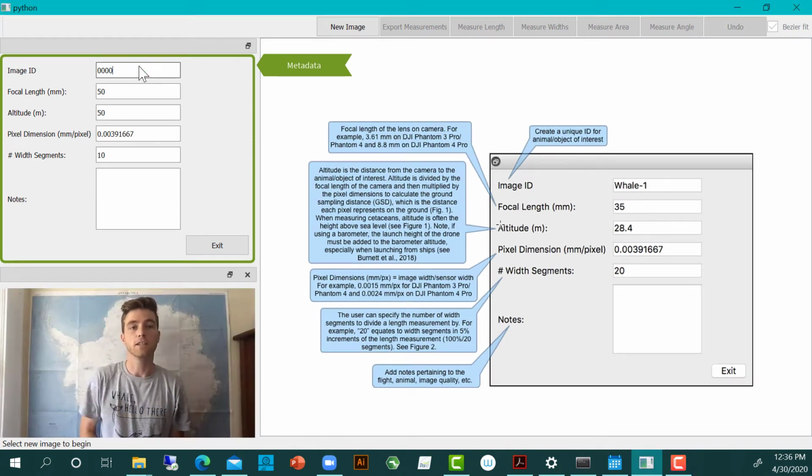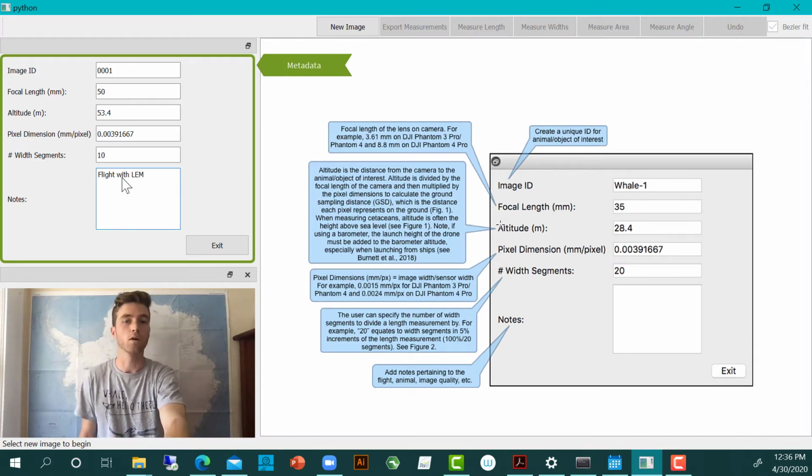And you've got your image ID at the top where you can create a custom ID. You can do an image ID or even an animal ID. You can enter in the focal length of the camera, the altitude that the image was collected at, the pixel dimensions, the number of width segments, which I'll talk about in a minute, and any notes that you might have. And this could be maybe the flight number or the drone that was used for this particular flight. Maybe there's something interesting about the whale, like it's got a scar on it or something, or maybe just the project that this flight is associated with.